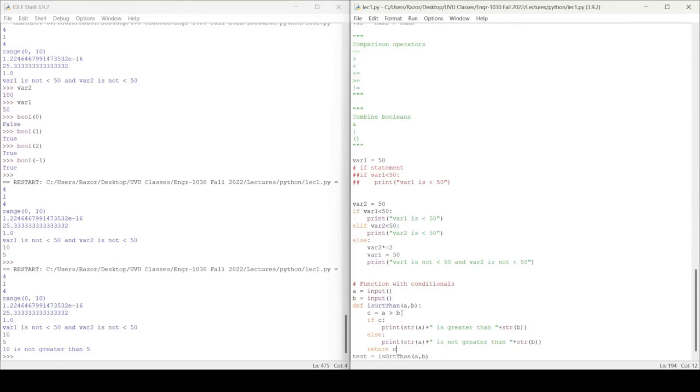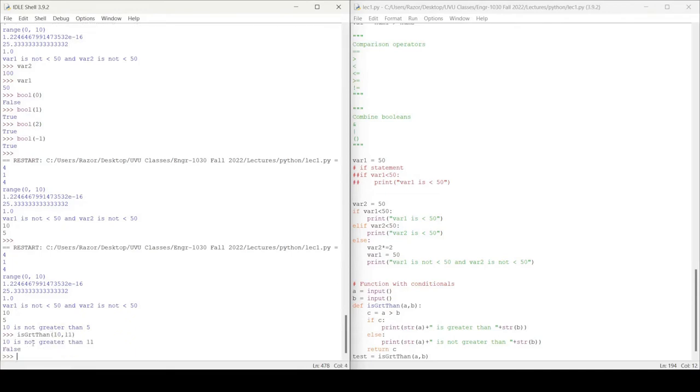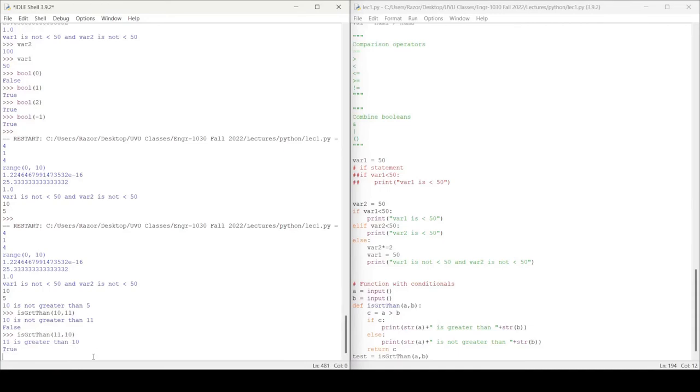So C is 10 greater than 5, so C is true. Right. So I say if true, so we'll do what's inside this indent, then it'll print 10 is greater than 5. But it didn't do that. And why is the question? Because if I do is grt 10, 11, it should say 10 is not greater than 11, which is true. But when I do 11, 10, does it say 11 is greater than 10? So why did it do that is the question.